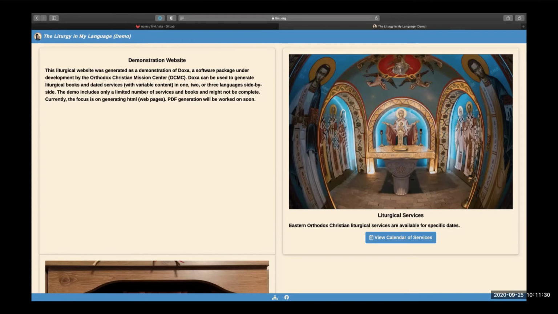Okay, but so this is the font small, so it's lemel.org. Yes, that stands for liturgy in my language.org. And eventually what this is going to have is it's going to be like Ages, but it's going to be for the other languages overseas, like where OCMC works. So Swahili will be here, Spanish. There's a long list of potential languages that'll be here. But at the moment, I'm just using it as a demonstration site.